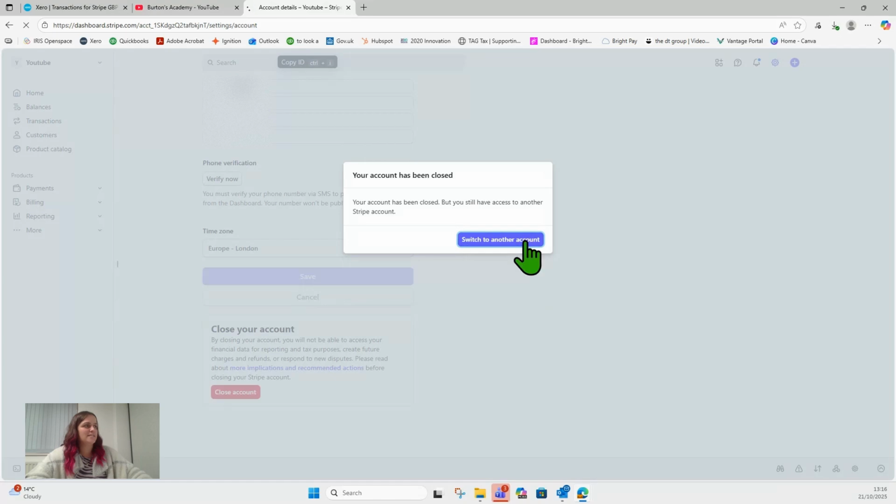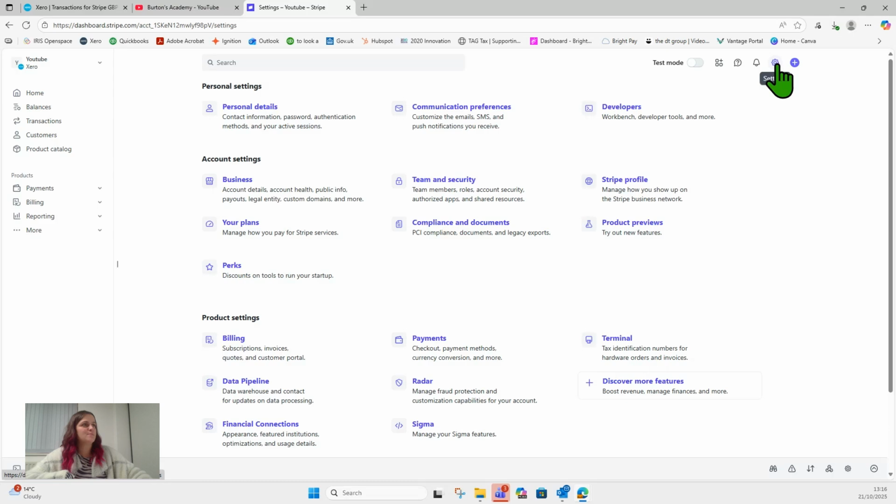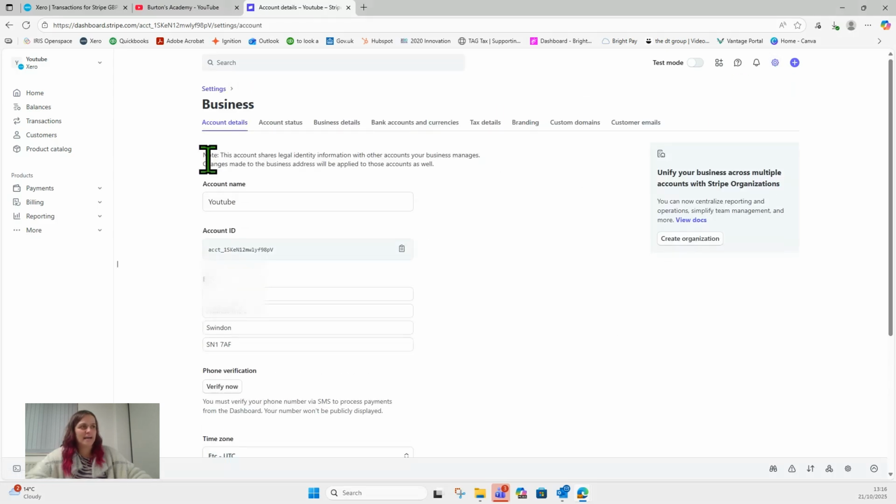And then again, I want to then switch to my other account because that's been closed, which is exactly what we expect to happen. So again, just really simply how to find that information. We would go to the settings cog and then we would click business details. And that's where I find that information out.